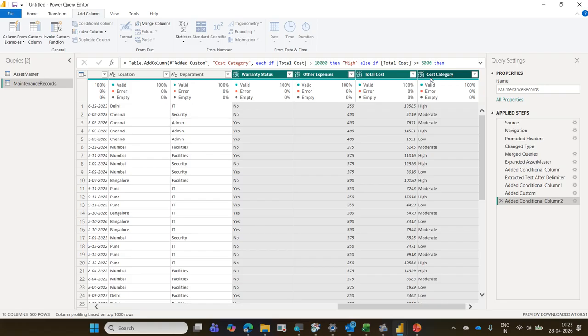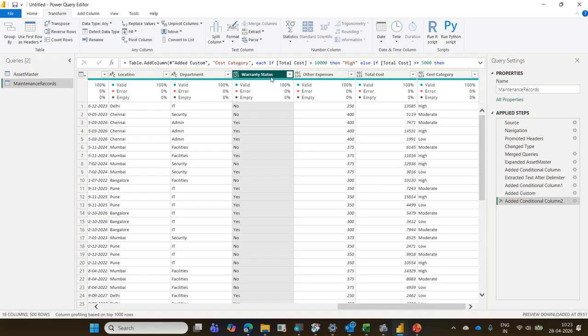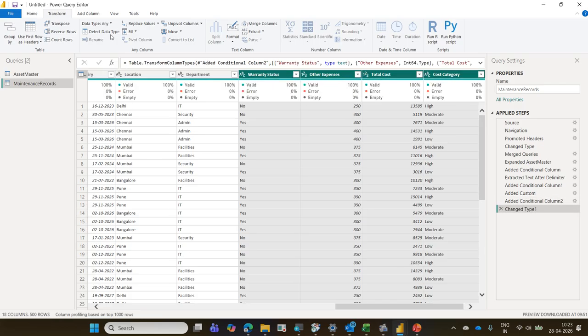Go to transform and detect data type. It can select only this column will be detected, and this will be detected. What about this? All the 4 columns have to be changed. So that's why I'm selecting all the 4. Select all 4 columns. Detect data type. Yes. Warranty status is text. Other expenses is a number. Total cost is also a number. Cost category is also a text. That's it.